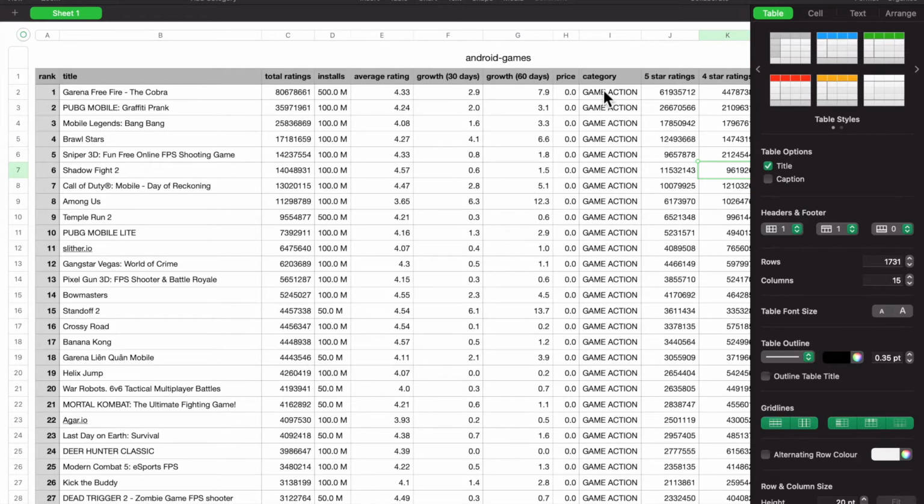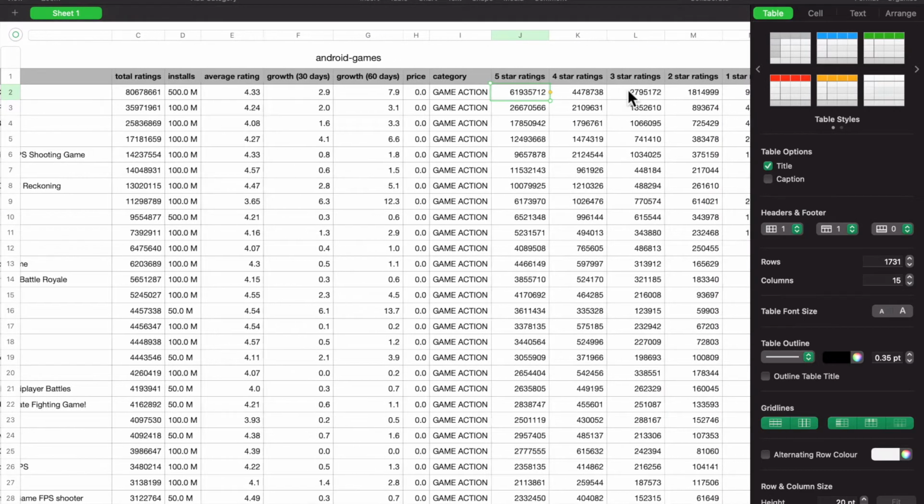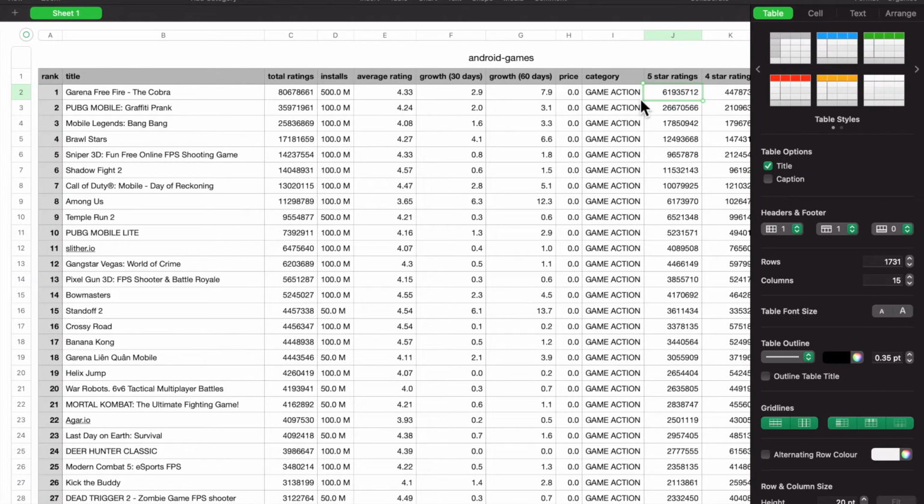Here on game action, first let me give you a quick overview. Here will be the rank and the title, for example Garena Free Fire, and here the total ratings, this much number of ratings and installs, and then the average rating, then growth in the last 30 days and the last 60 days growth, what the price of it is, and which category it belongs to. It belongs to action. Then the 5-star rating, how many people gave 5-star rating, how many people gave 4-star, 3, 2 and 1, and whether it is paid or not. So this is a very easy data set.